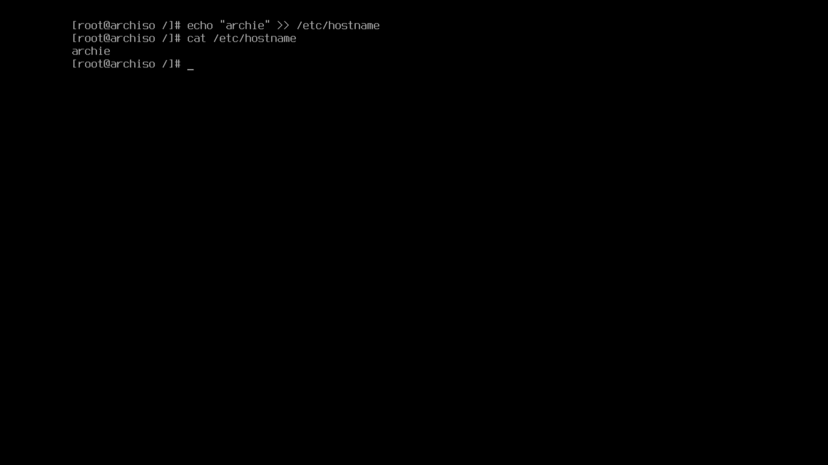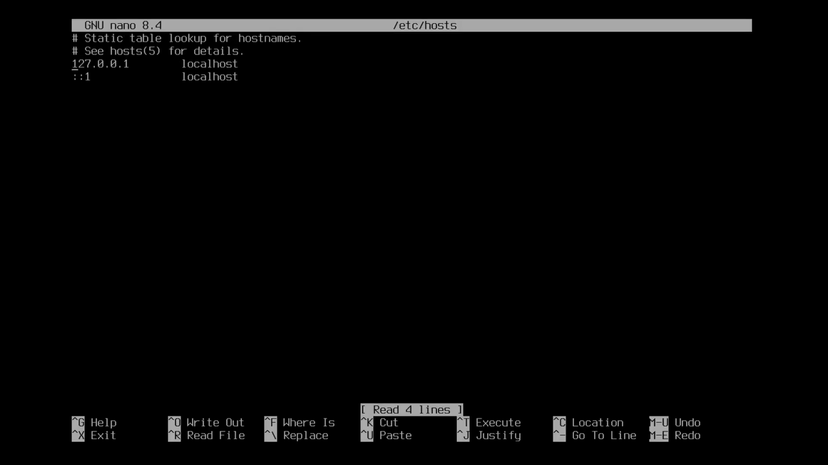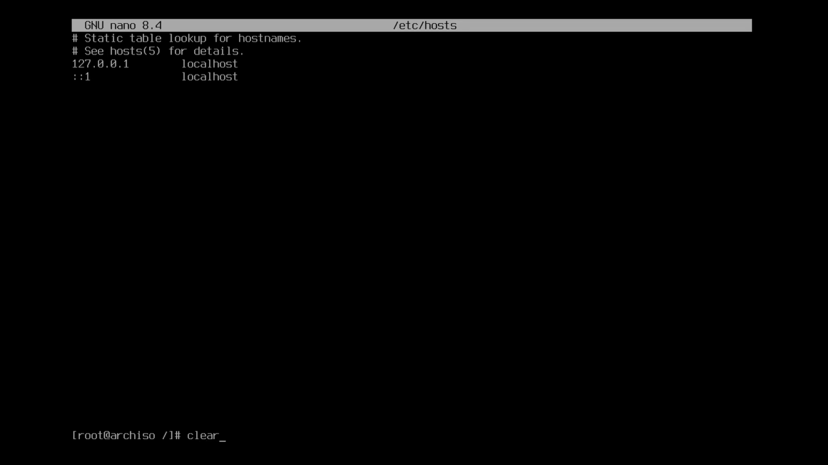There we go. It is in there, and we can also edit the hosts file for our local. So we can do nano slash etc slash hosts, and in here we can see that there is our localhost. In here we can just add our own, but I like to skip this part because it really doesn't matter that much.